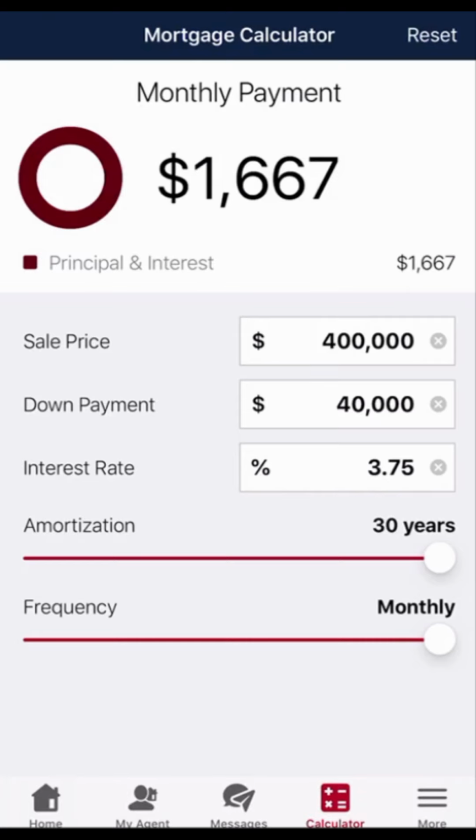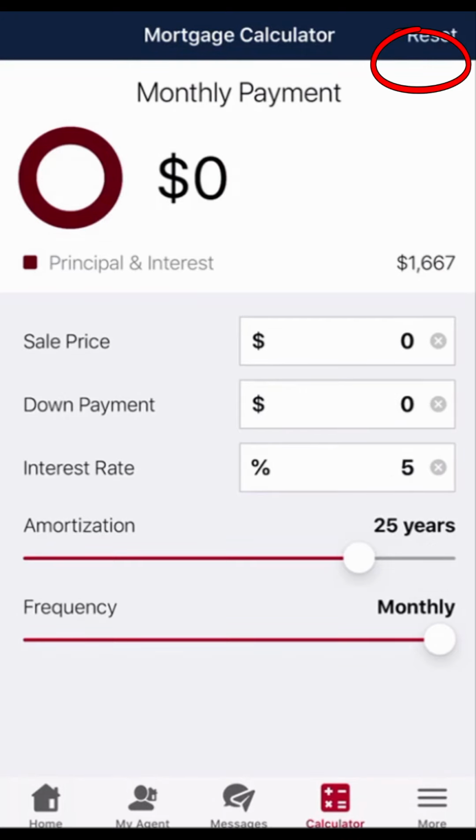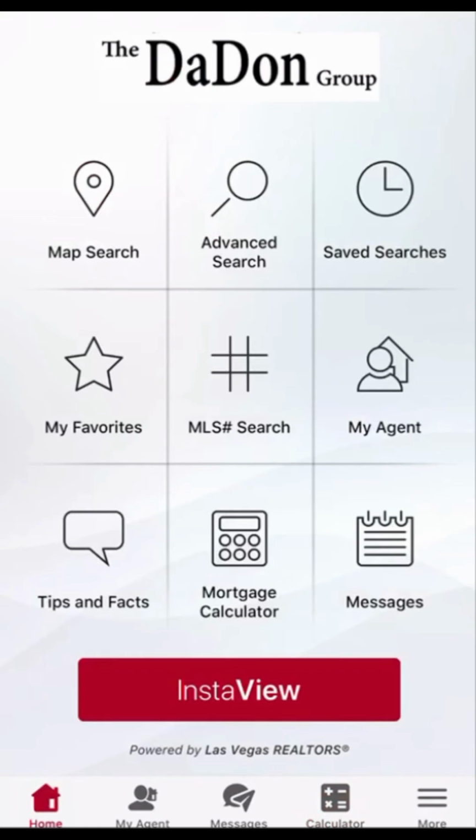We'll update the life of the loan that you are going to get. And over here at the top, you will see the estimate of your monthly payments. If you would like to enter different information, just hit the reset and enter any other information as you please. Now let's go back to the home screen.